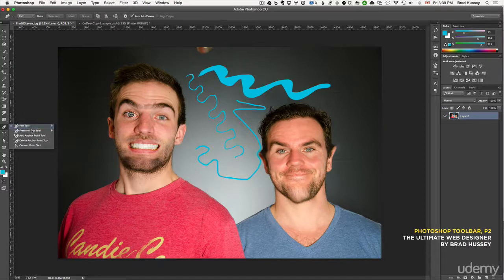I don't use the pen tool or any of these very much, but the pen tool helps for selection if you wanted to. It's a little bit of a complicated tool if you wanted to make a clean sort of selection, like so. It takes a little bit of practice. I would suggest trying it out.